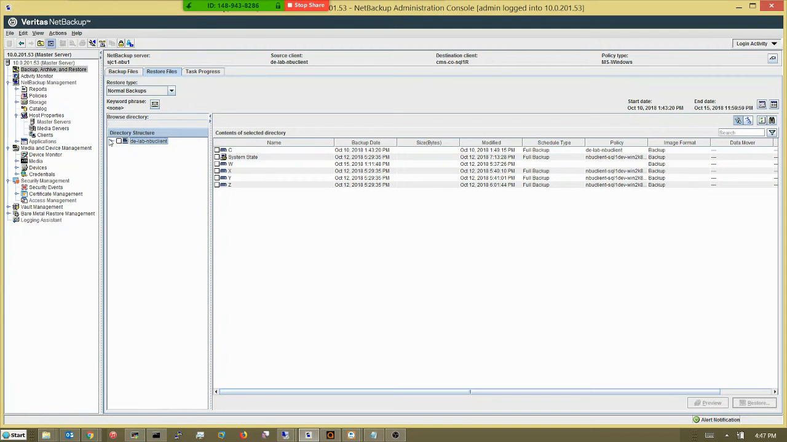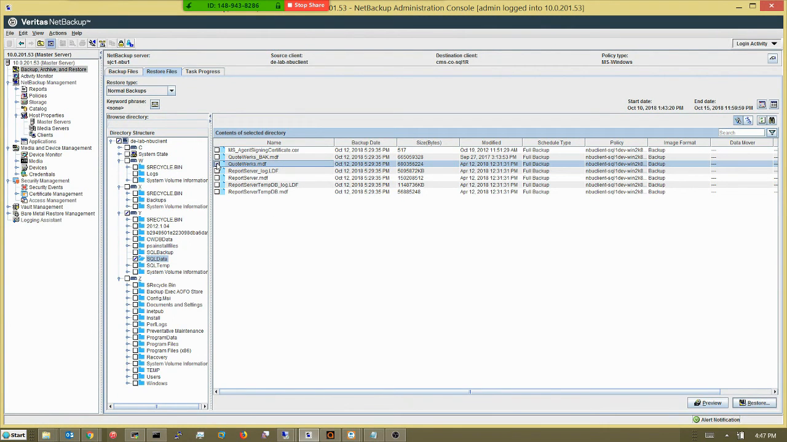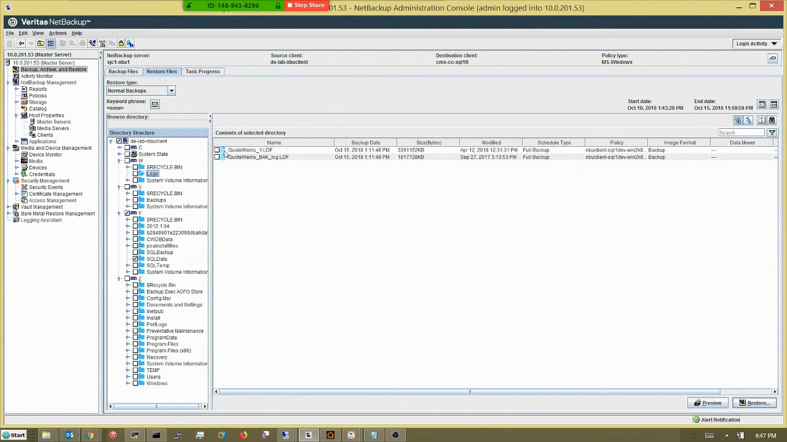So looking at this, the backup files that we have access to, the C and system state are just from earlier tests. The files we're interested in are in SQL data. We have the quoteworks.mdf database, and in the SQL logs directory, in logs, we have the quoteworks1 LDF log file. So we're going to select both of these files. They're going to get restored to this client, which has a NetBackup client installed on it. This is simulating our bare metal reconstruction of a SQL server.